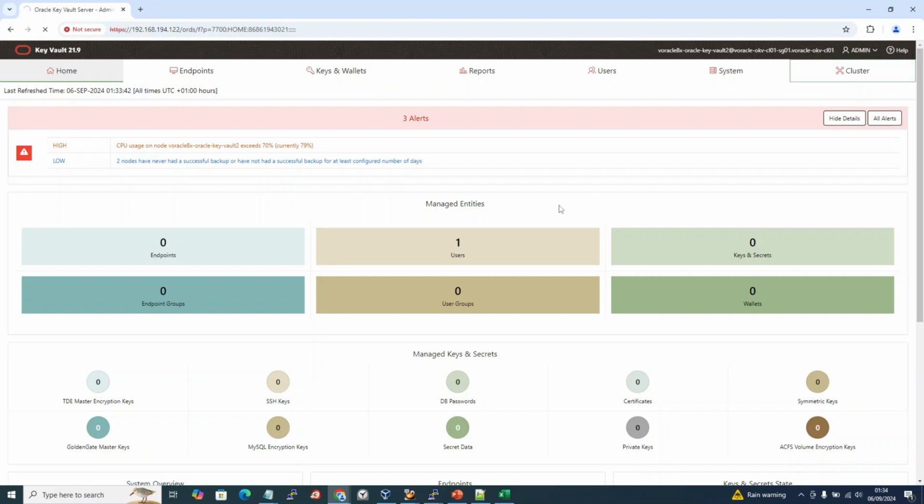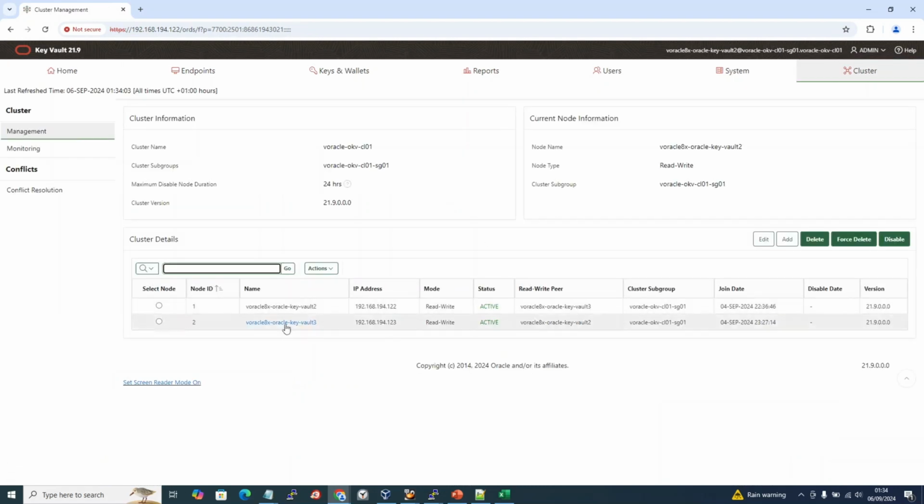Let's go into the cluster. I'll show you the cluster configuration. See, I have two nodes, Vault 2 and Vault 3. Both are in read-write mode. You can do all these operations only on the node which is in read-write mode. You cannot do it on the read-only node. So always remember that. And this is the cluster name, subgroup name. All this, you can go back and check my multi-master setup.